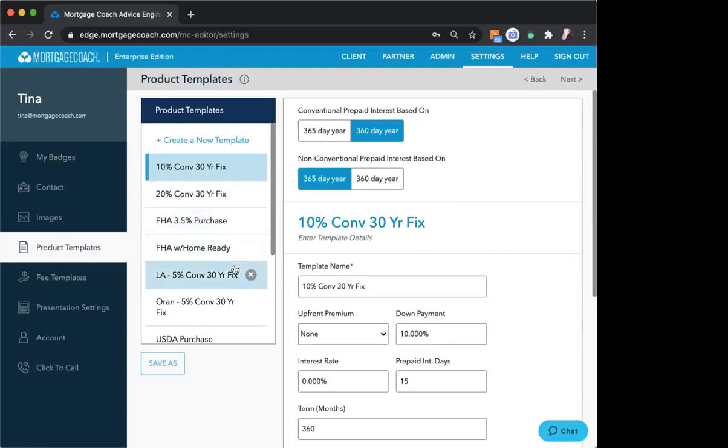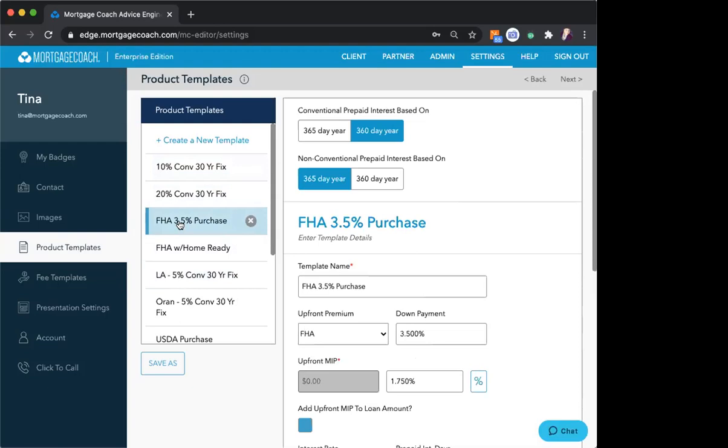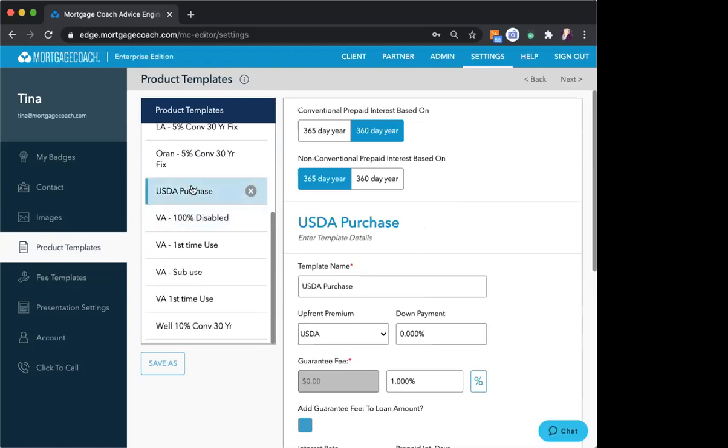So the first thing you want to do is think, what are the products that I normally offer to my client? If you're normally offering your client FHA loans, you want to build out an FHA product. If you've never in your life touched a USDA, I wouldn't worry about throwing it in there. You can throw it in there because you can do the save as.